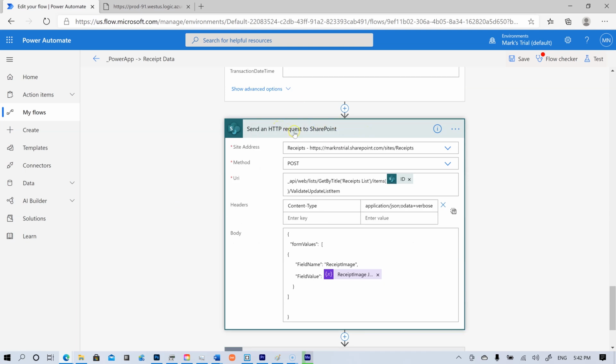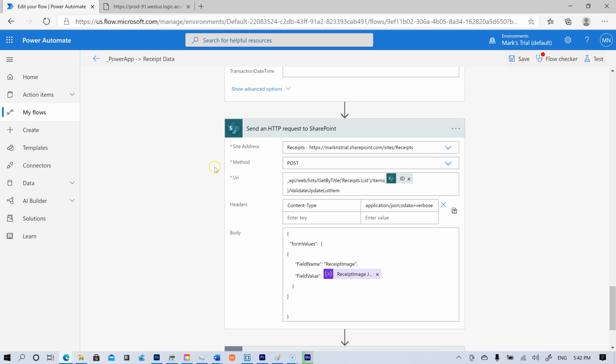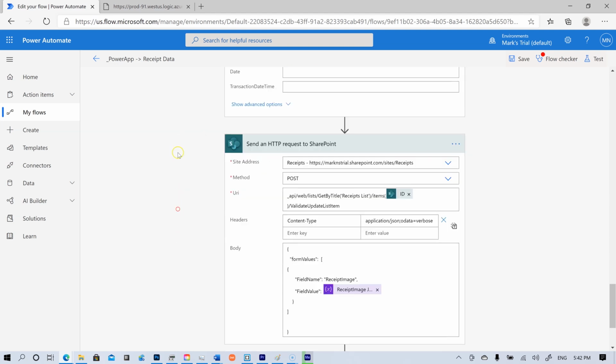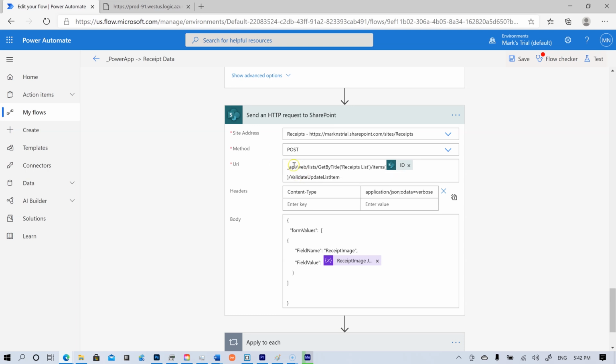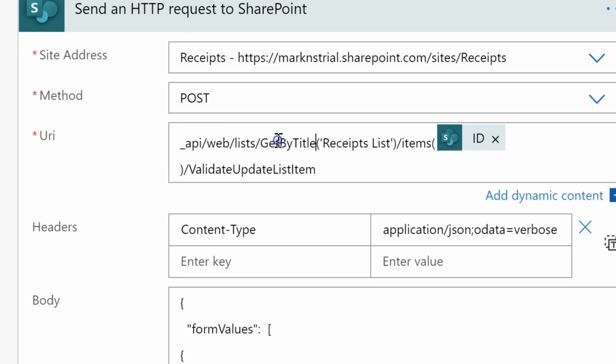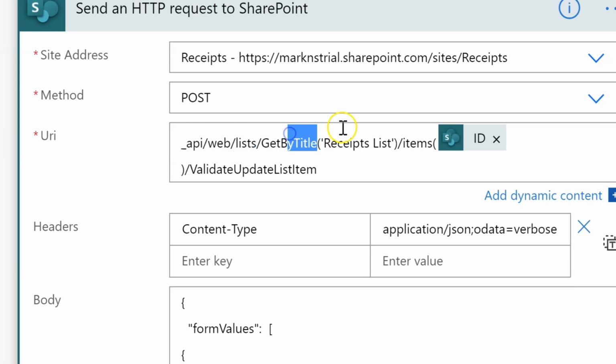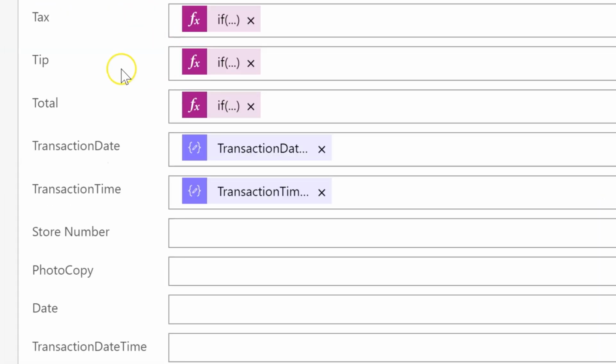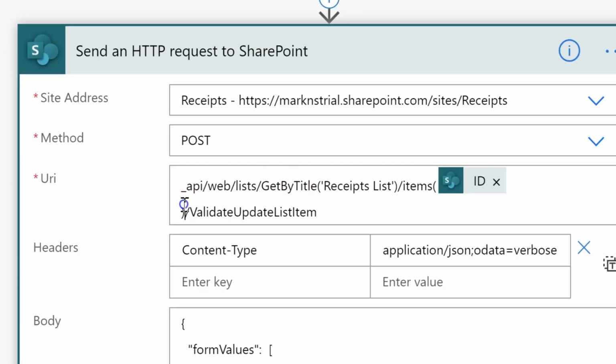So you just add this action in here and then you tell it your site address. You tell it you want to post because we're editing the item. You have to do this after you create the item and after you create your photo file in SharePoint. And then the URI is going to be, this part's standard, _api/web/lists/GetByTitle, parentheses, and then you need your list name in single quotes. So it's single quote receipts list single quote, parentheses, /items, and we need to tell it to get a specific item. So we put our ID in there, and that ID is pulling directly from this right here where we created the ID. That's in parentheses as well.